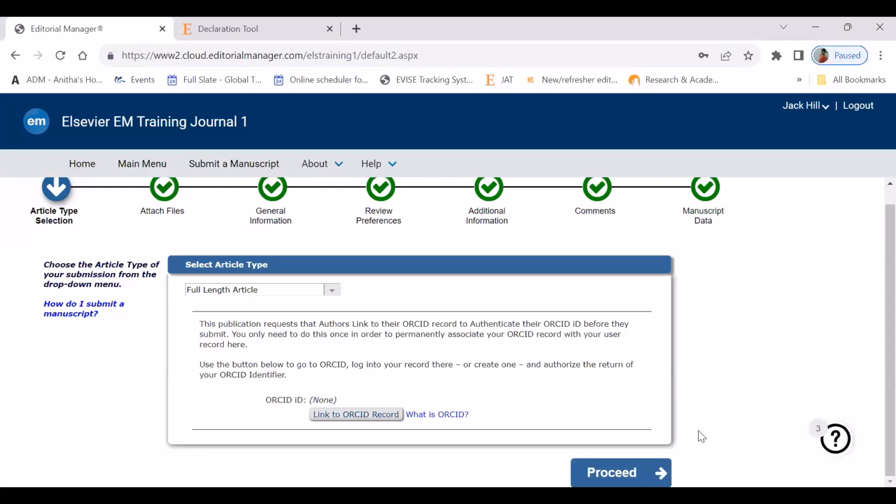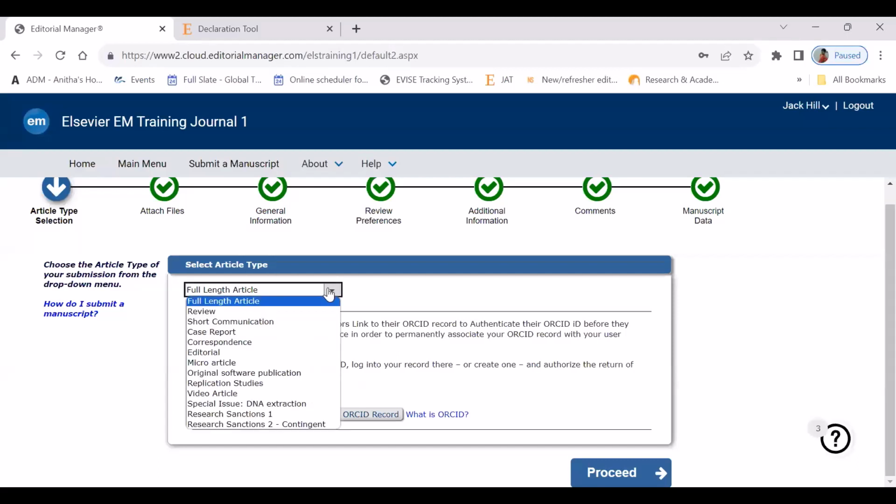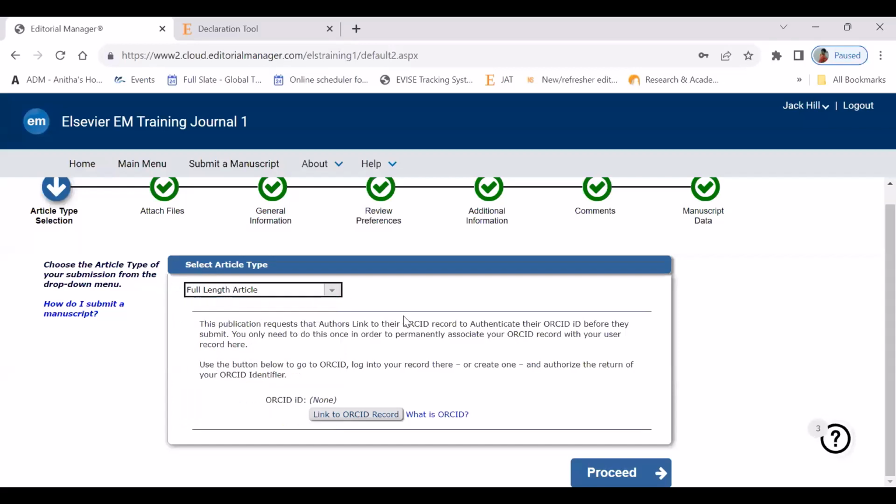So now if you're submitting to a special issue, the first step is to choose the article type. So please make sure that you choose the correct article type. If you're going to submit a paper for a special issue, choose the correct special issue name or choose the correct article type which you're going to submit. It can also be a regular article. It is not necessary that you will have to submit only for a special issue. There are also regular issues that are published every month. So you can just go ahead and choose the relevant article type. And I have now selected the full length article type. And once you're done, you can select the proceed button.